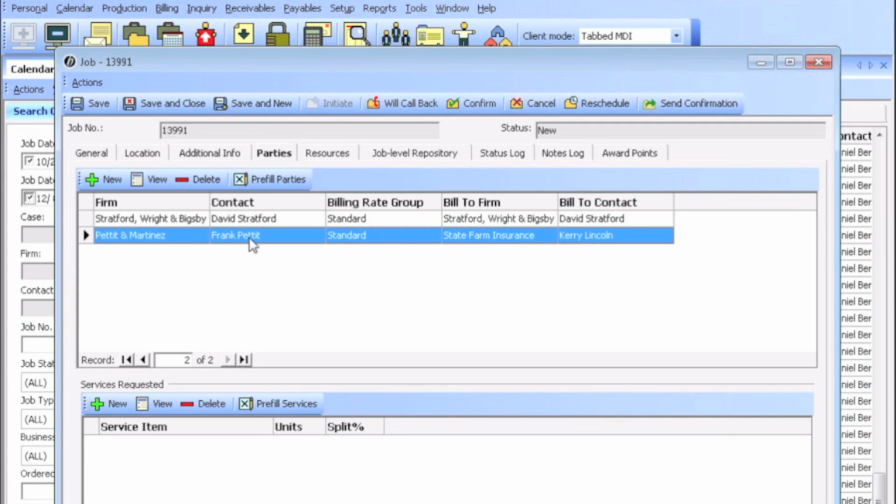If I wanted to add something for Frank, I would highlight Frank. You notice nothing's here yet, and you could go through the same process.